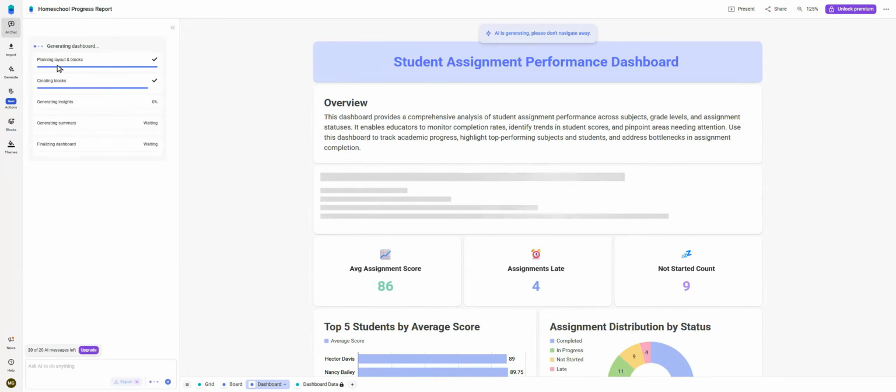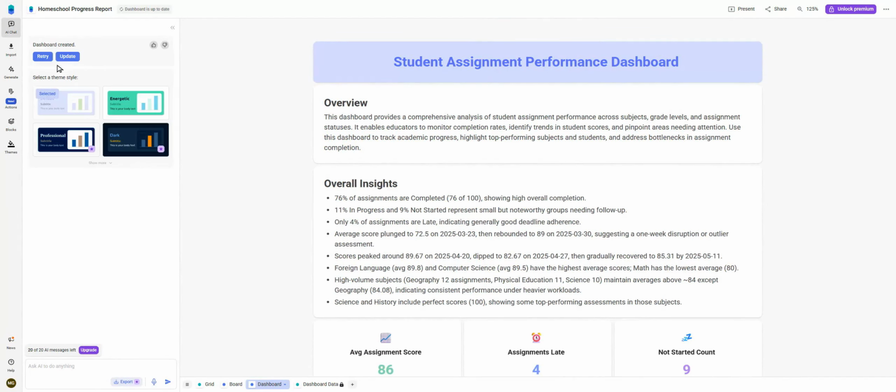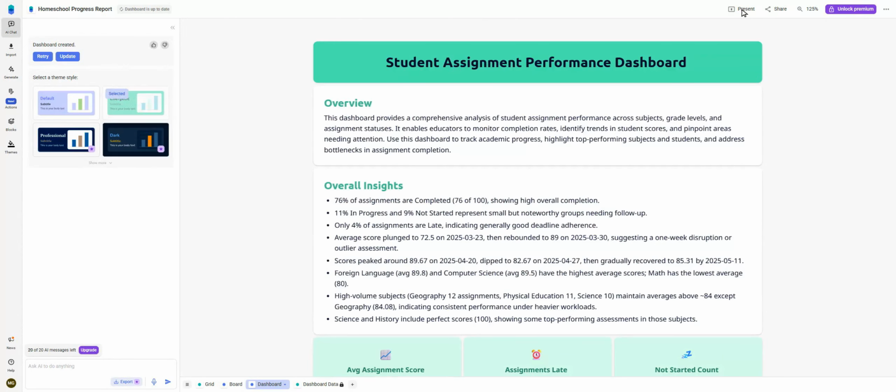It's creating charts for assignment distribution, score trends over time, top-performing students, grade-level comparisons, and subject analysis, plus comprehensive data tables for detailed insights. Our student assignment performance dashboard is complete with 5 interactive charts and 2 summary tables.